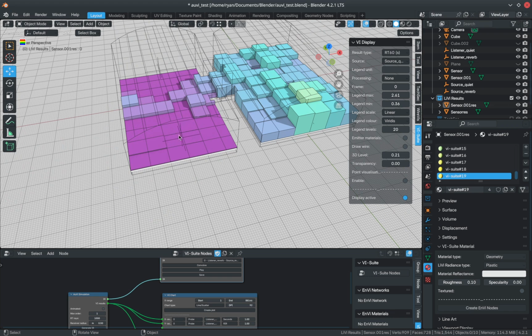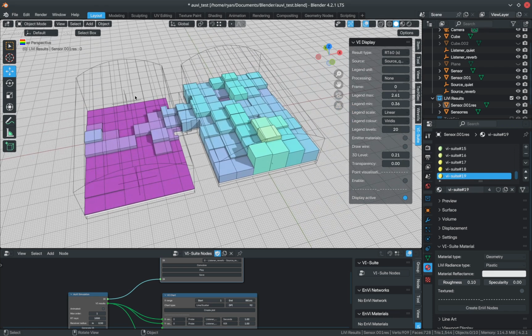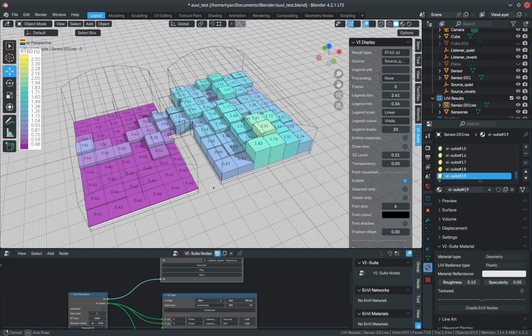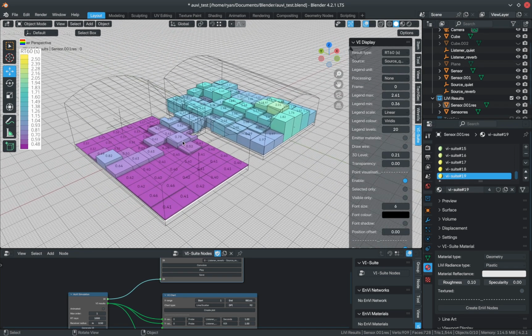But as soon as sound from here does make it into this room, then that sound bounces around this room much more. So again, we can plot out the reverberation times for each of those individual points.